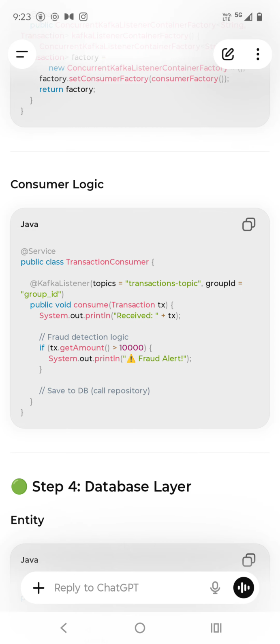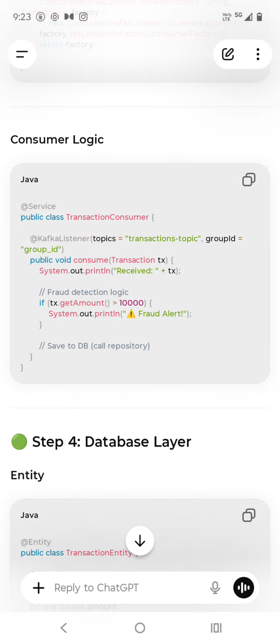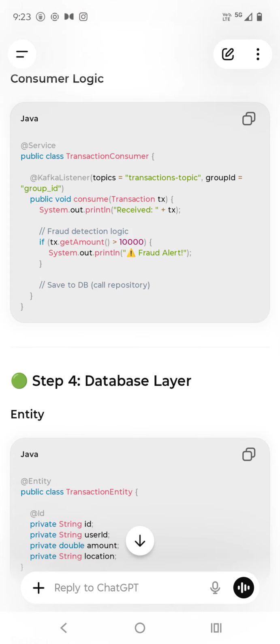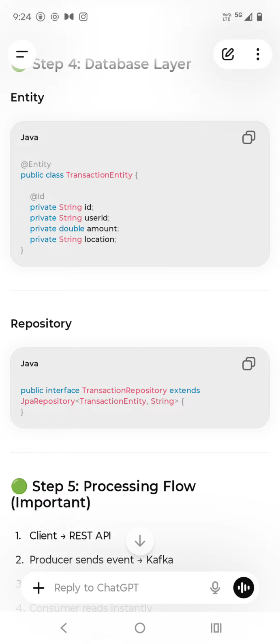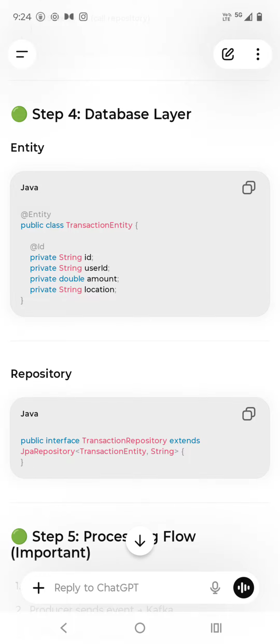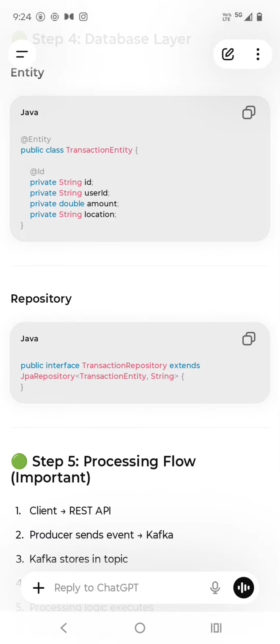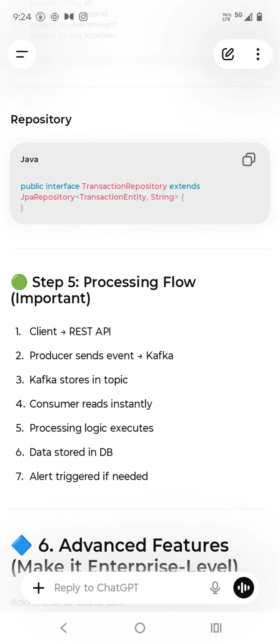And you can see here we are actually consuming, it will consume the data automatically, and you can apply some transformation logic and processing logic here in the consumer. Okay, and then you can save that info into a NoSQL database if you want to store the transaction report. Simply you can create a transaction entity, a database layer, extend the repository, and then you can store it.